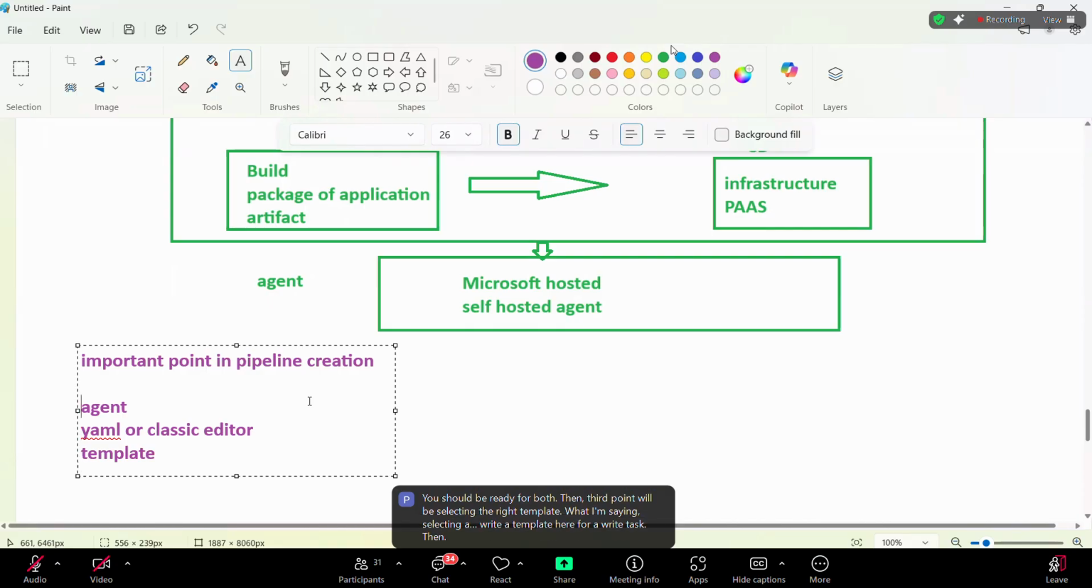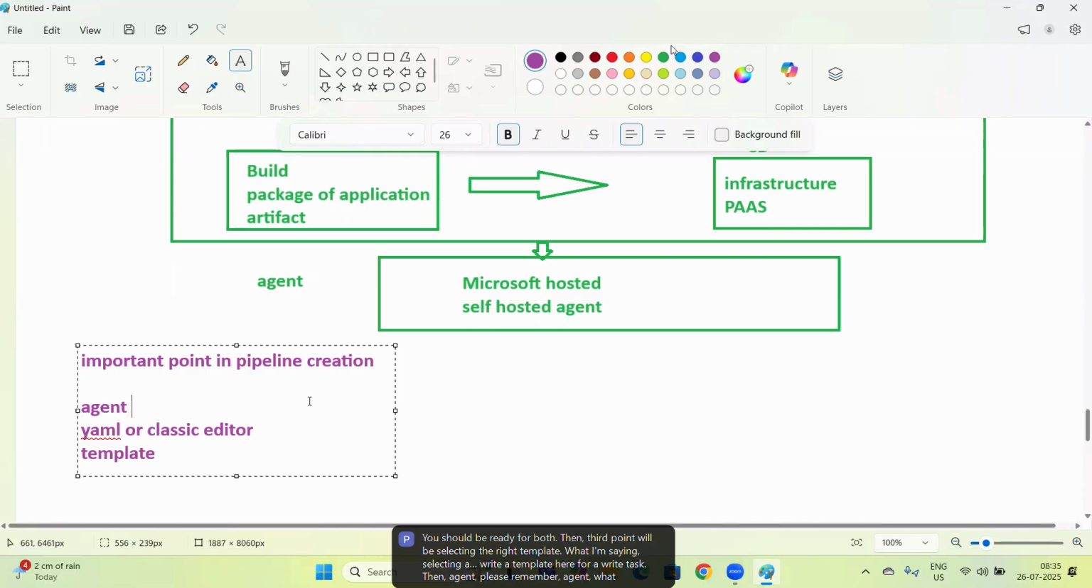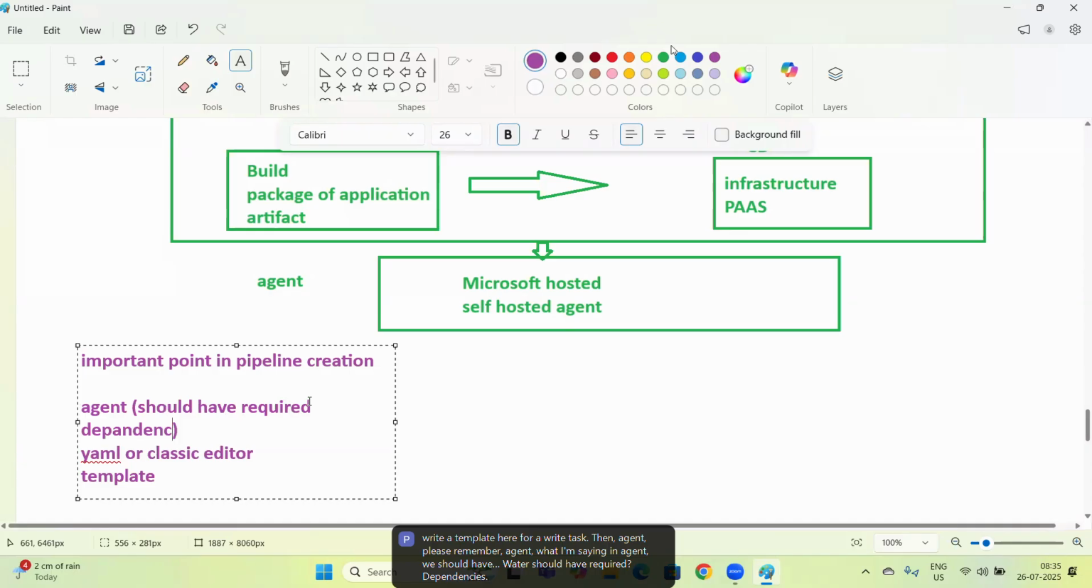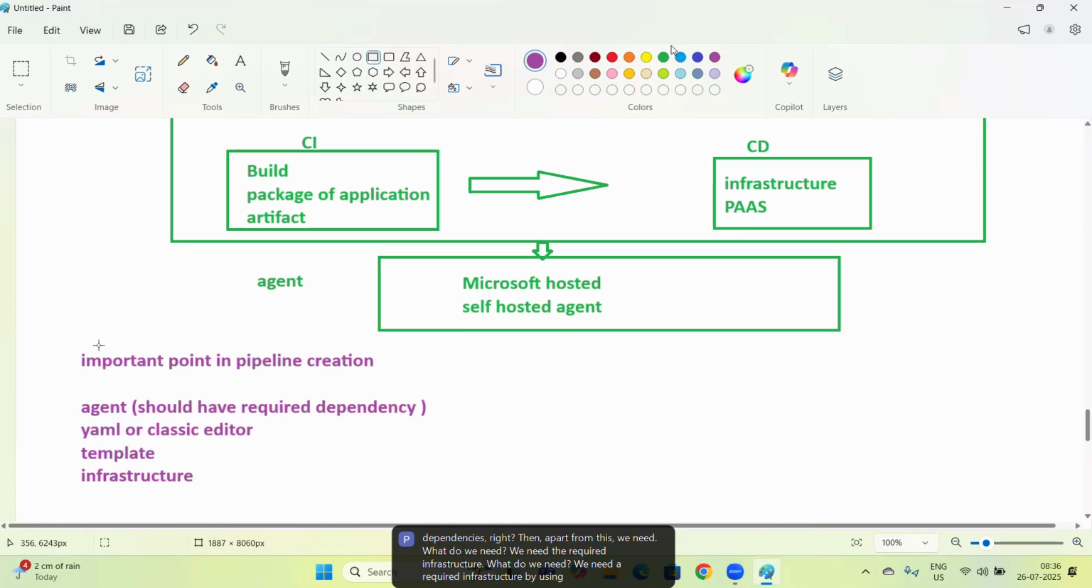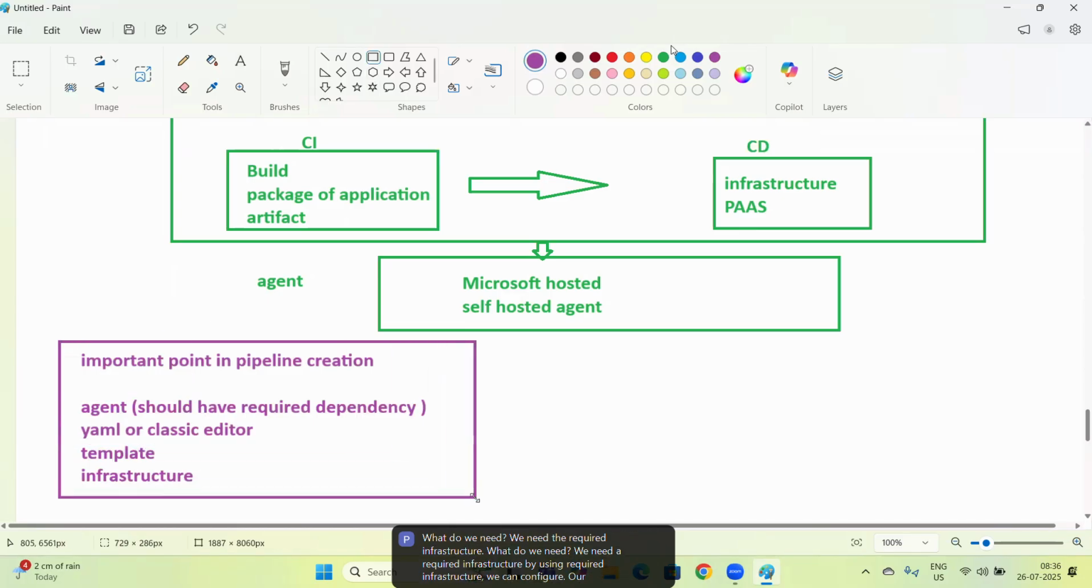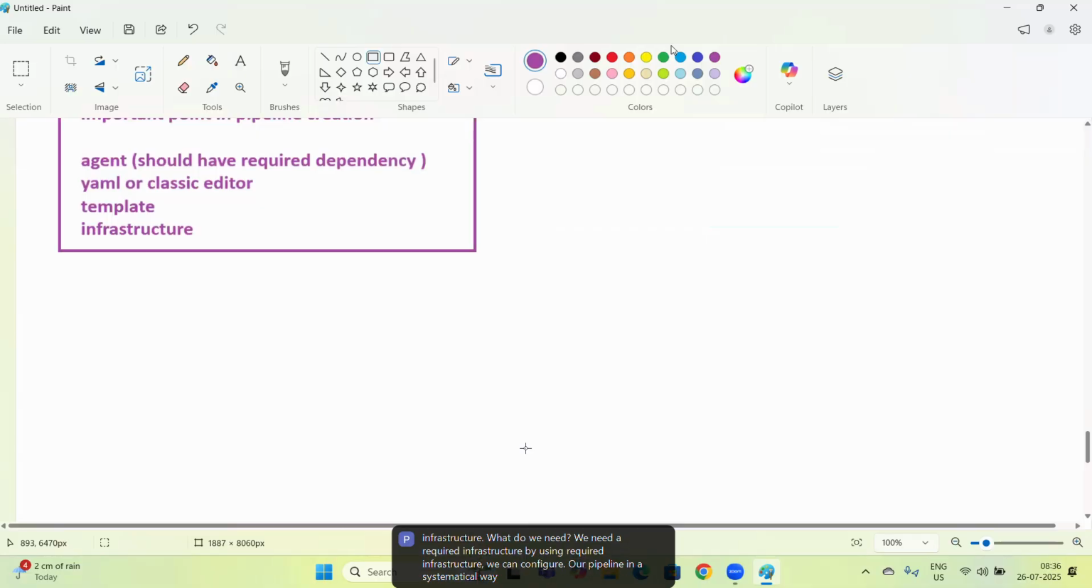Then the agent, please remember the agent. In the agent we should have the required dependencies, right? Then apart from this, we need the required infrastructure. By using the required infrastructure, we can configure our pipeline in a systematic way.